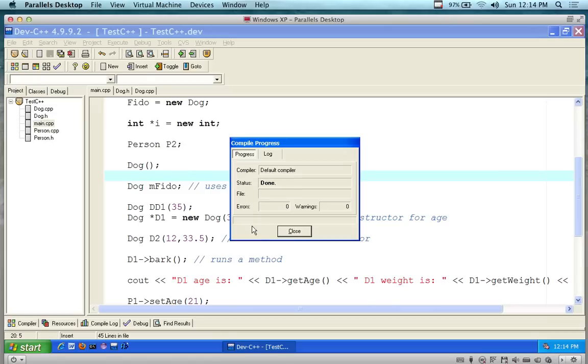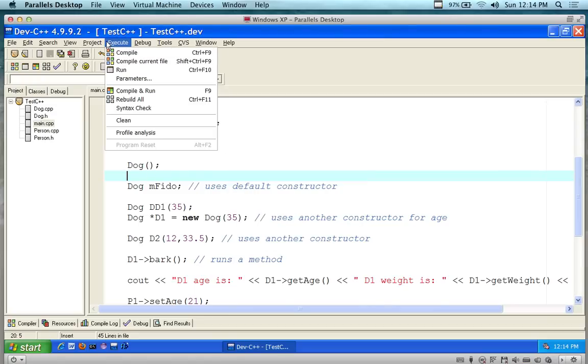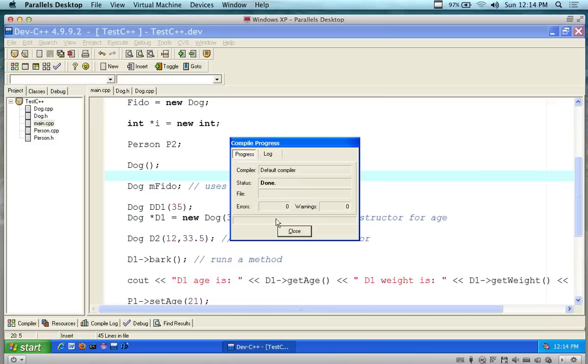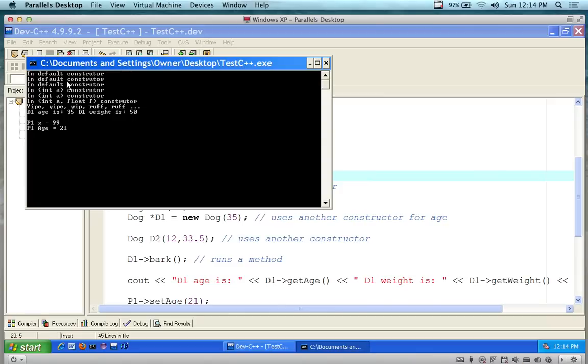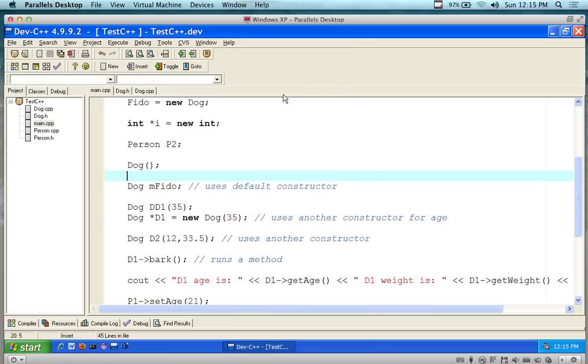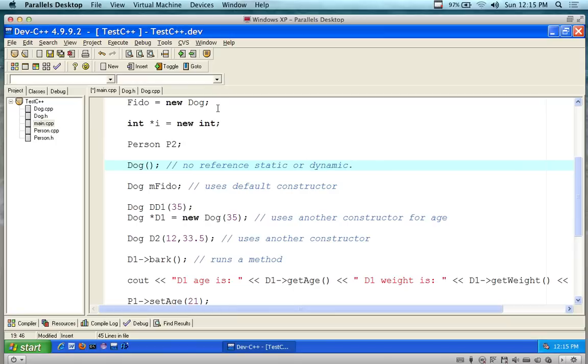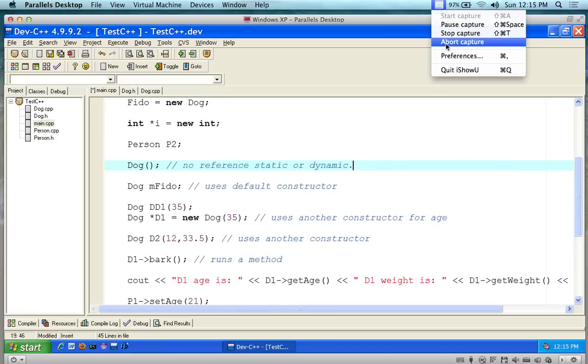Yeah. He's going to print out a default constructor message. I think I have it, and it should print out a default constructor. Well, that's because I've used it a couple of different times. But, yeah, he works. But how can we... There's no reference, static or dynamic, to this guy. Okay, we'll just leave this in here. No reference. Static or dynamic. There we go. All right, let me end this video, and then I'll upload the stuff.